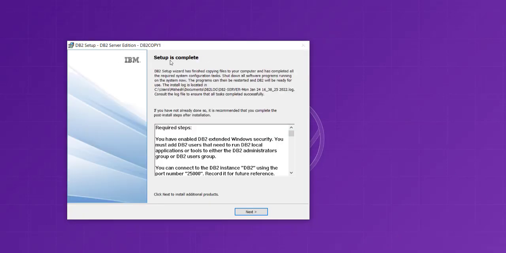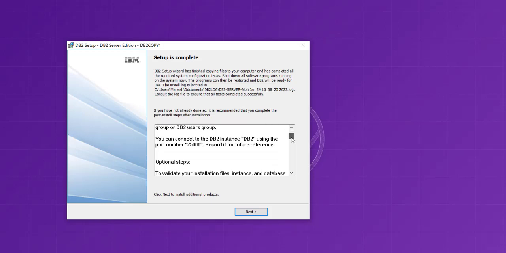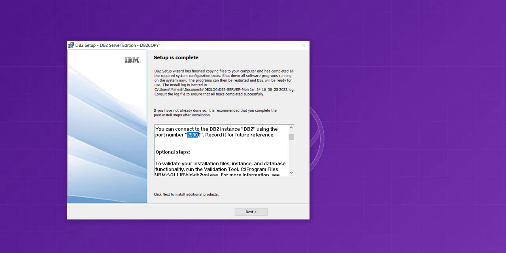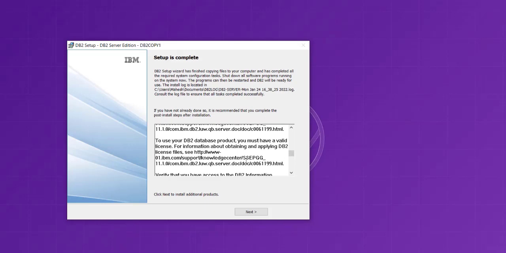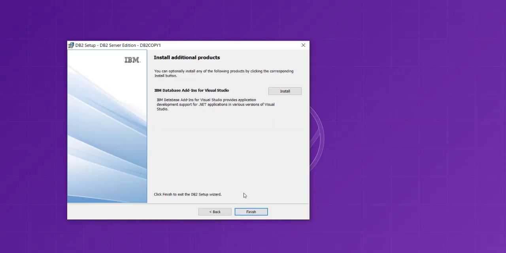Okay, the next thing that you will see is the setup is completed and you have to click next. Okay, here also you can see the required steps. As you can see, the port number is 25000, just in case you wish to interact using code. Okay, it will also show you the folder and to check the DB2 validator can be used. Okay, next thing is we can validate our setup.